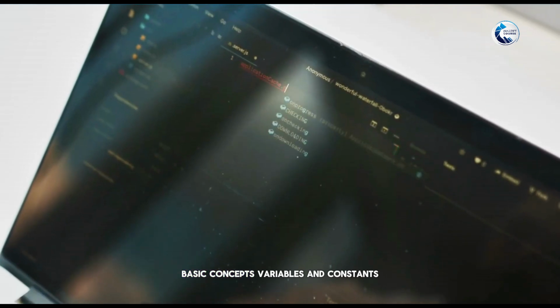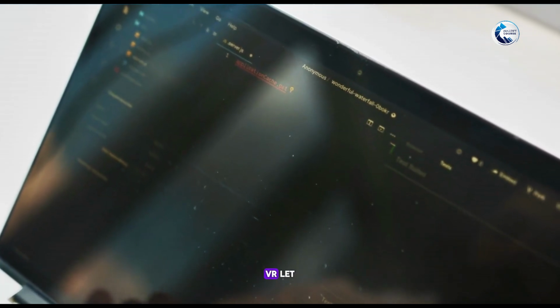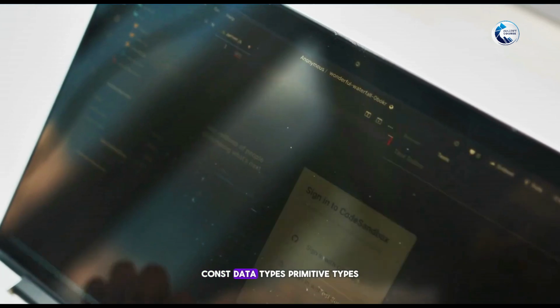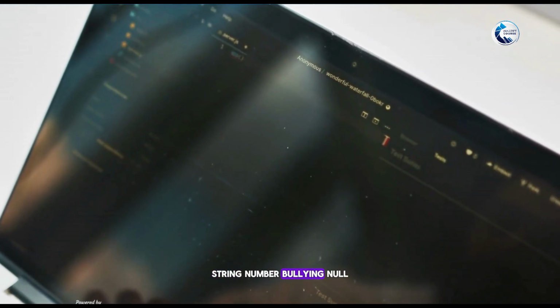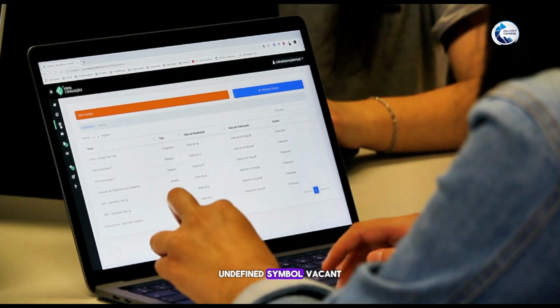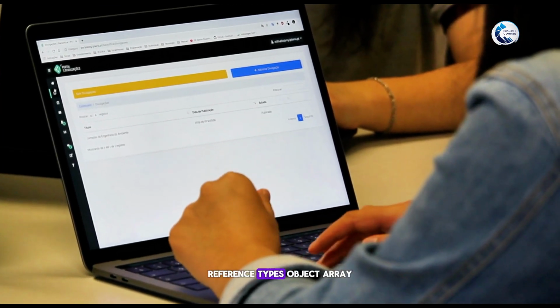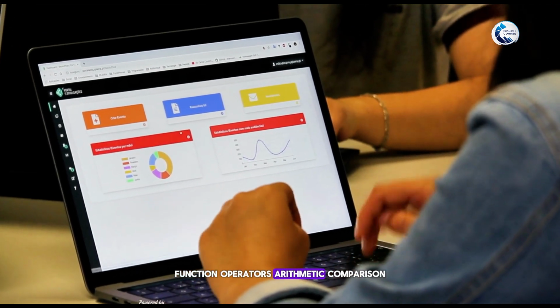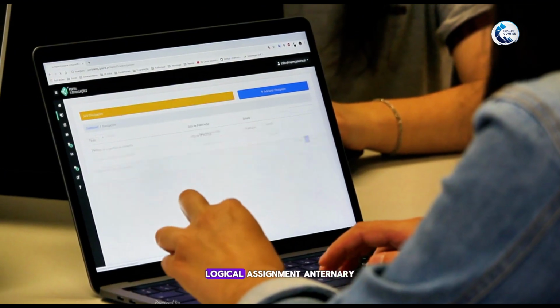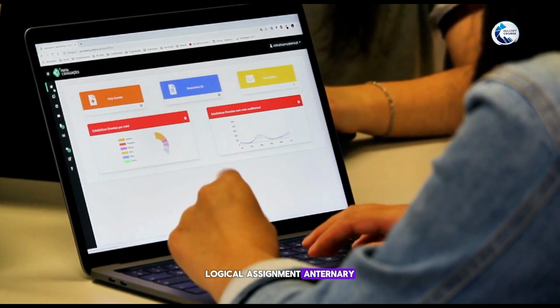Basic concepts. Variables and constants: var, let, const. Data types. Primitive types: string, number, boolean, null, undefined, symbol, bigint. Reference types: object, array, function. Operators: arithmetic, comparison, logical, assignment, and ternary.